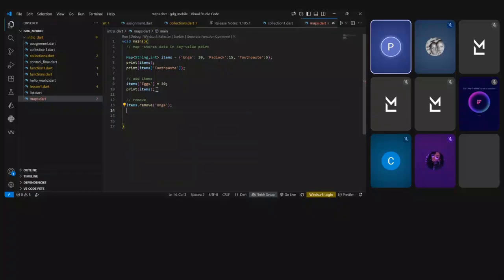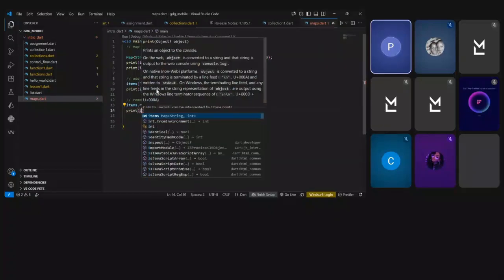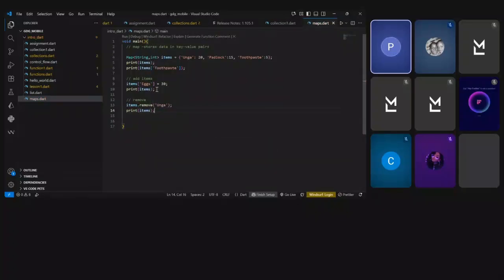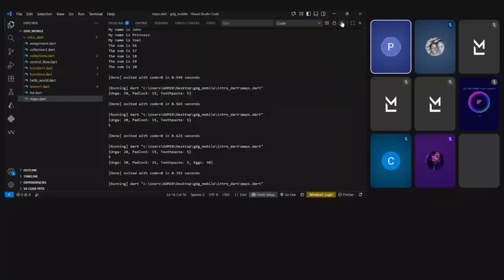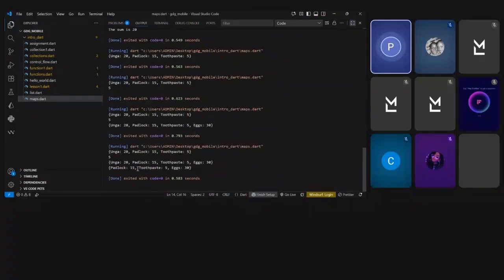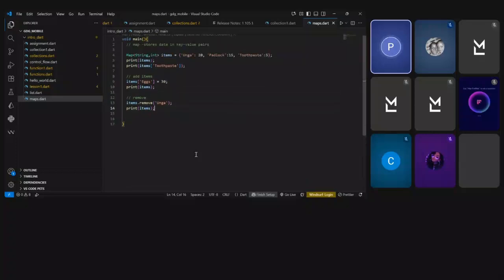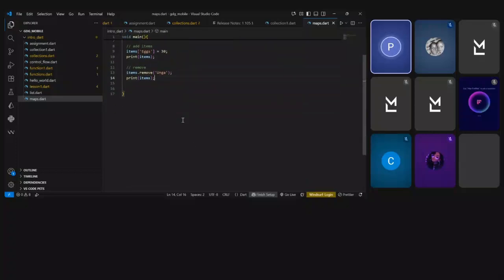Let's now print the items again so that you can see if whatever we have done has been executed in our code. So kama hapa unaona imetoa unga. So yeah, working. And then yeah, that's basically it for maps. I don't think there's anything else.